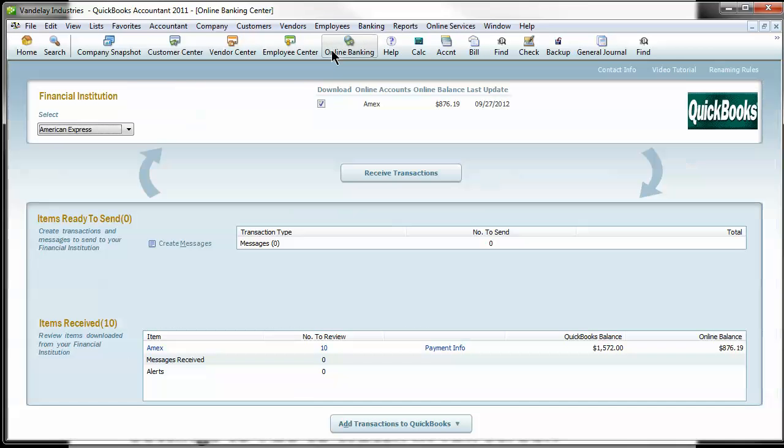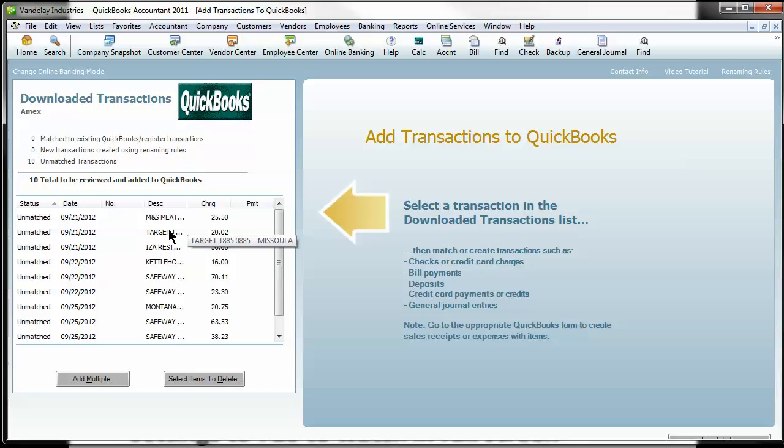Now in your online banking, if you hit that, here's a drop down of all the accounts set up. We just have this Amex. You can set up your bank accounts, all this, just hit receive transactions, pop in your password, and you're good to go. So very simple.